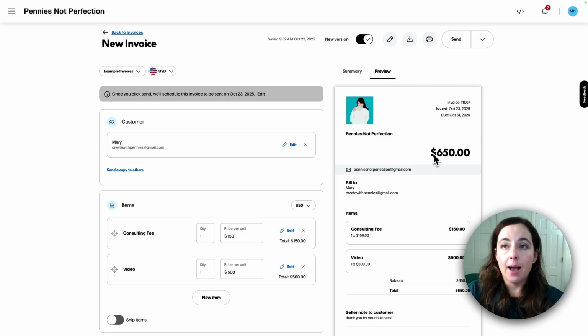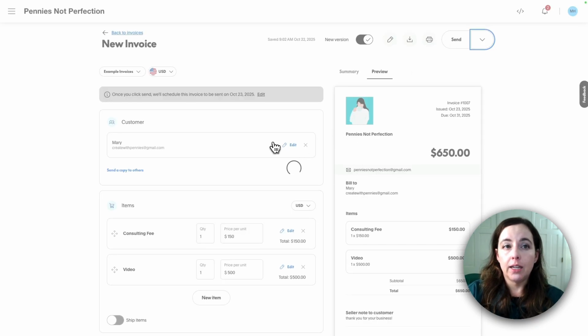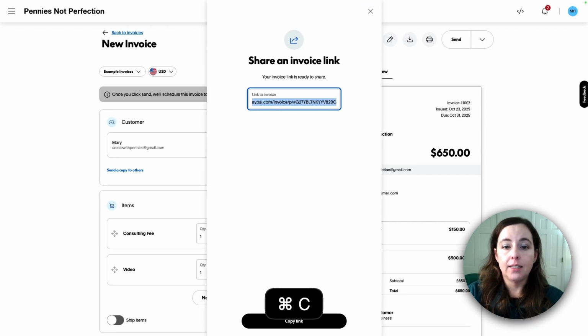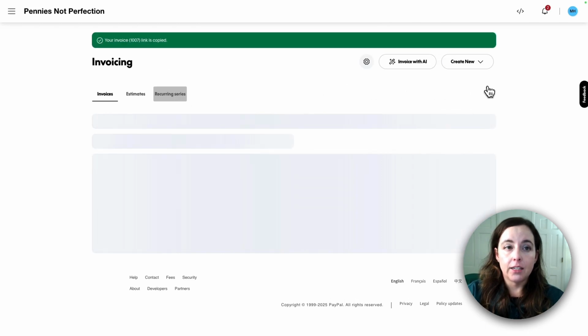And then if you are happy with this, the final step is to go up here and you can either save to draft, scan a QR code, or share the link to the invoice. Or you can click send and it will immediately send it to the email you entered for the customer. I'm going to go ahead and share the link. So when you do that, you get the link that you can copy and send directly to them. So you can copy it there or click copy link, and that's an option.